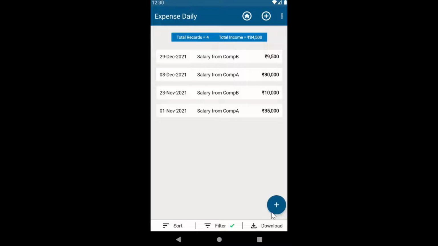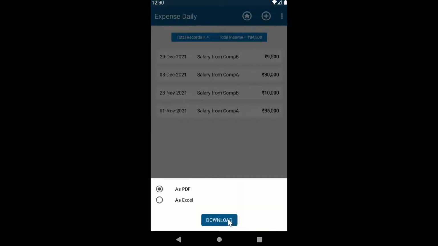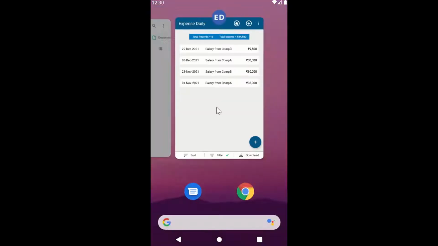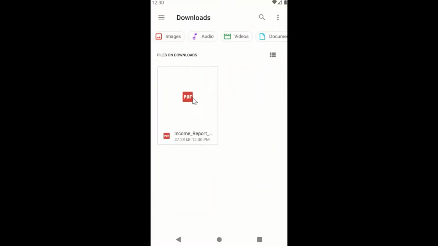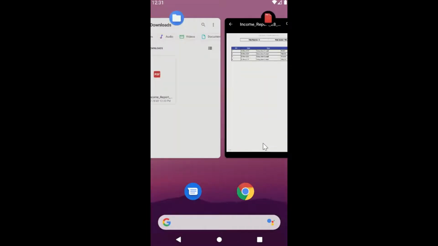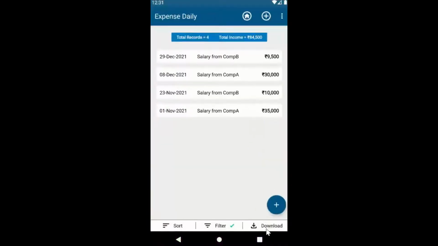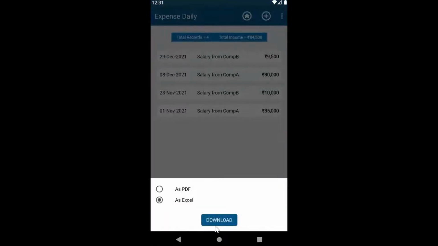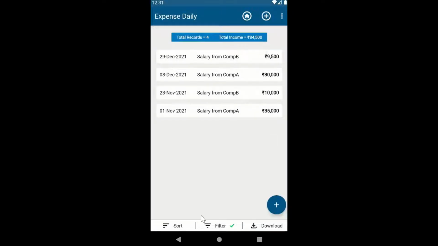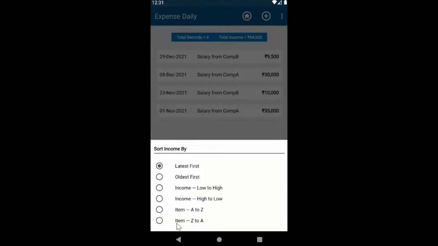You can download the search results into a PDF or Excel file. For that, tap on the download option shown on this page. You can also sort the income results in various ways, such as by date, amount, and item.